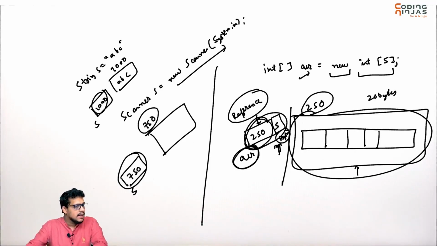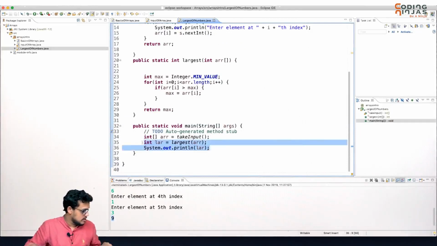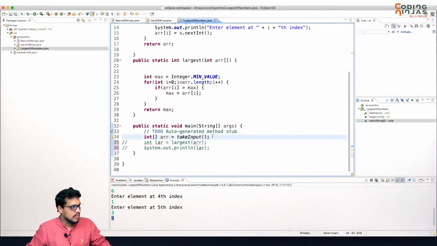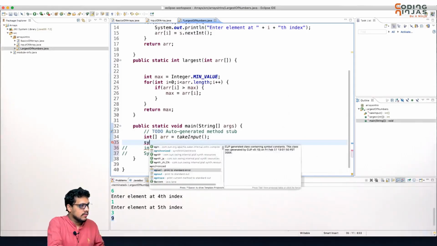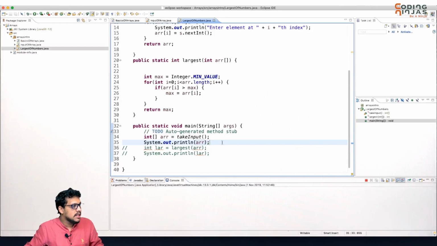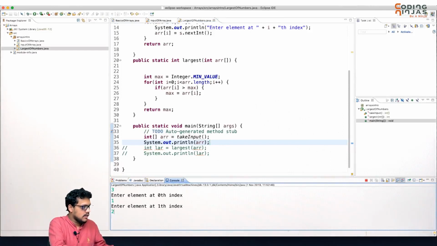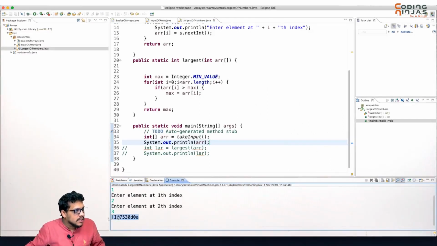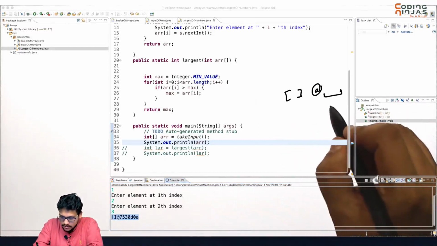To demonstrate that, I am just going to show why I am saying that it is storing the reference. Let us see. This part of the code takes the input, int arr equal to take input, and we actually get the array. If we try to print arr, arr stores the reference. Let's say I am storing a size 3 array, 1, 2, 3. When arr is printed like this, you see an I, an at the rate, and some reference.